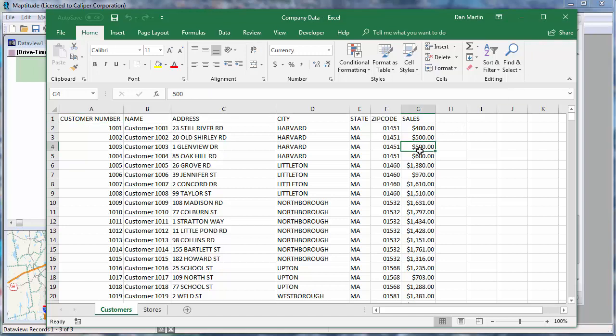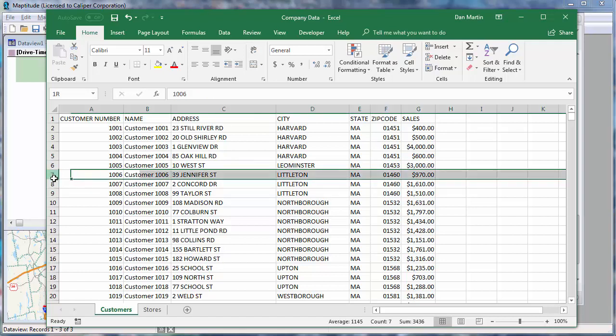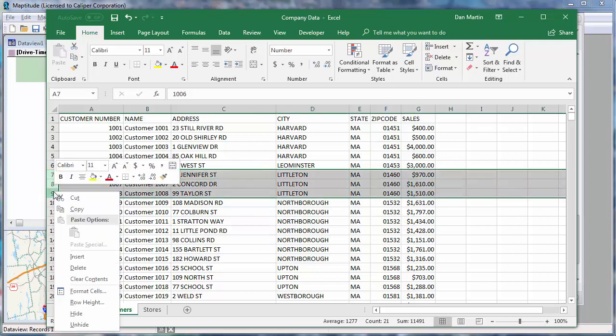For example, this customer now has $4,000 in sales. This customer has moved to a new location and has sales of $3,000. And these other 3 customers in Littleton are no longer active, so I'm going to delete these records.